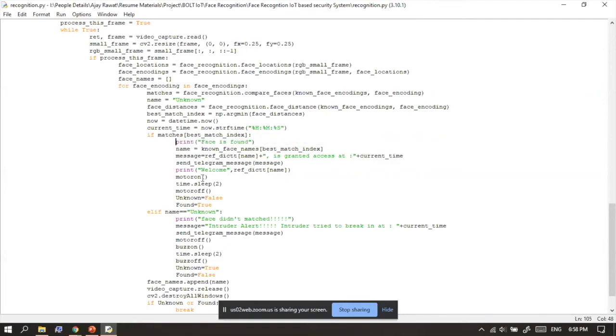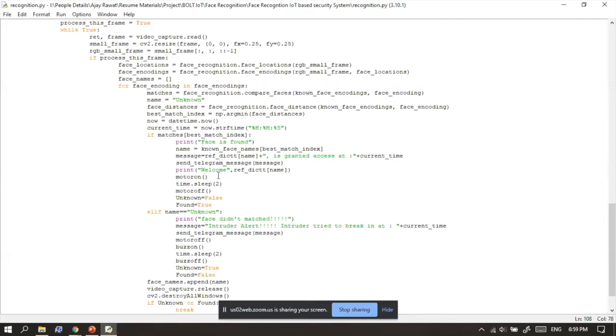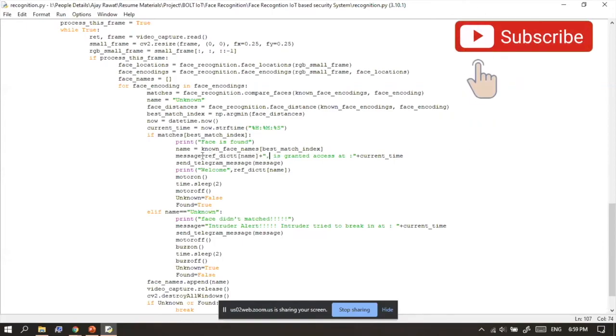If there are matches, you can see the if matches, best match index. We will be giving the index of the best match. If the face is found, the information will be given in the form of a Telegram message. Here you can see the send telegram message function, which will be taking a string value message, and the message string will be holding the name of the person. A message will be sent, for example, Ajay is granted access at current time.